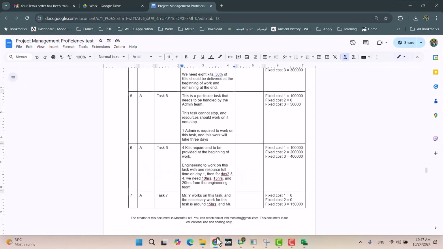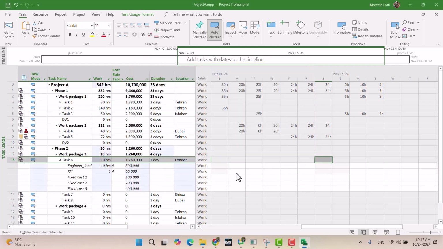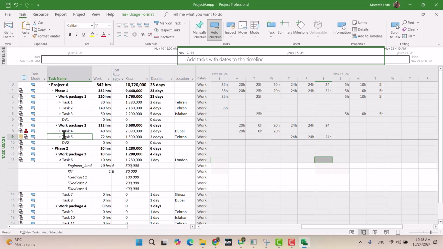Let me check the value. 100, 200, 400. Okay, now engineering London. I don't recall, there was no B, right? Only A. And kit is happening outside of Taiwan. Okay, we didn't have kit here, right? No. And this one was Dubai, kit B, correct.